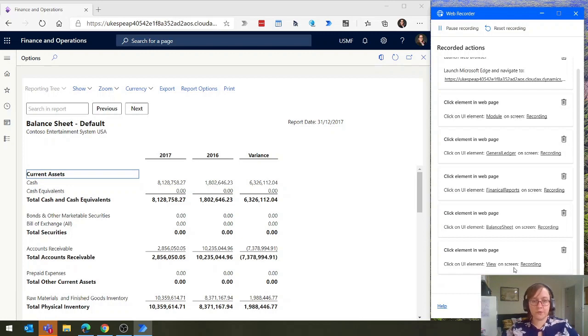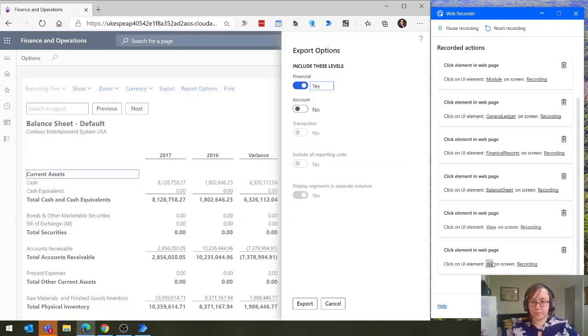Rightio, so view. Okay, now that we're here and we're viewing it, we need to export it, and we're just going to click on the export button. So there we go, nice little export button, and we'll rename that export. So it's a little bit fun, it's a little bit satisfying actually. Click, type, click, type. We want to expand account.